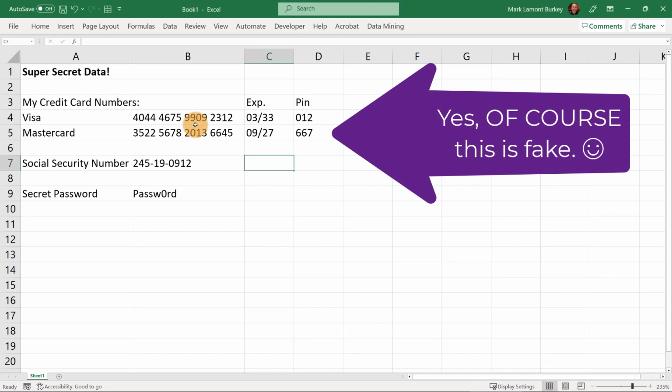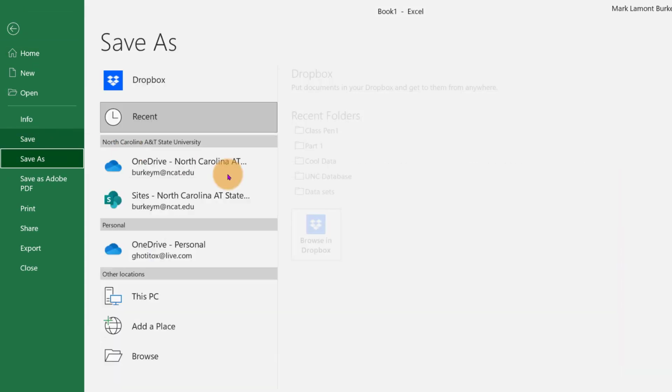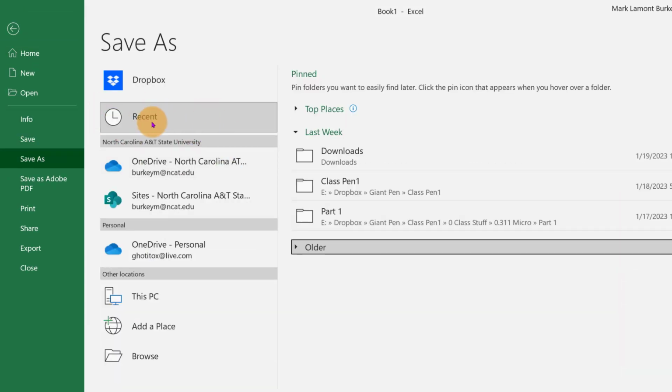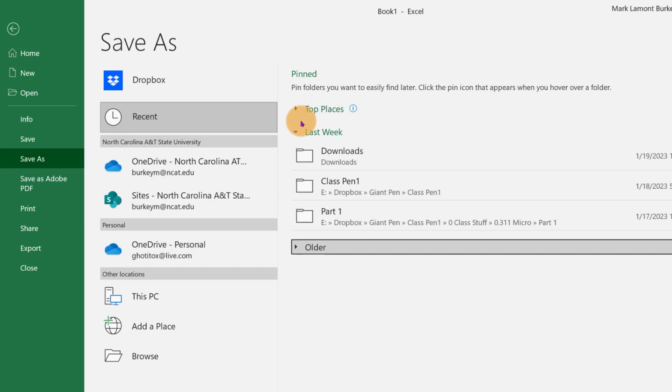So here's a file I created in Excel, and if we go to File, Save, the first things listed here, it's on Recent by default, and then it's got OneDrive, and then Sites, and then another OneDrive account. And then up here in Top Places, it's got a lot of things that really are not my top places for wanting to save things. In order to get it to save on your own computer, sometimes you have to click and click and click.